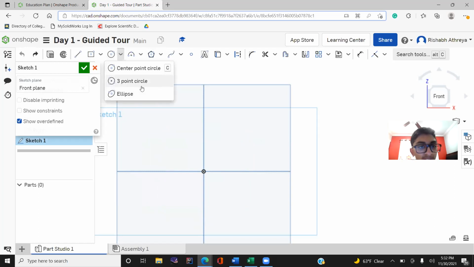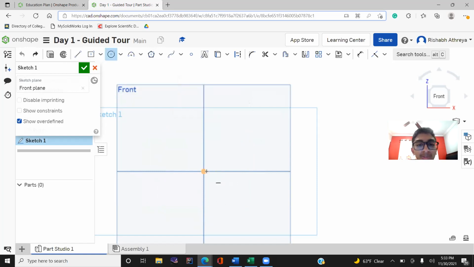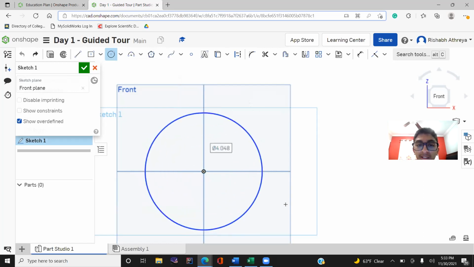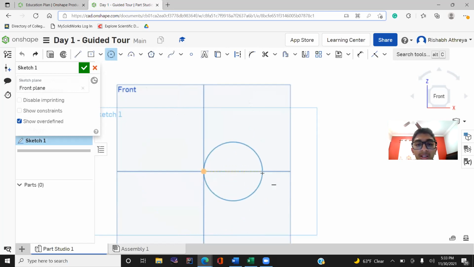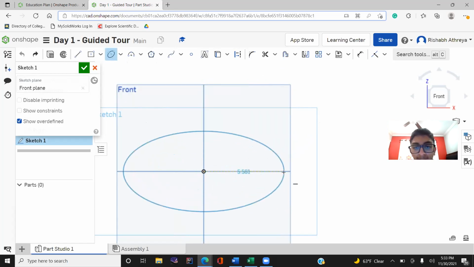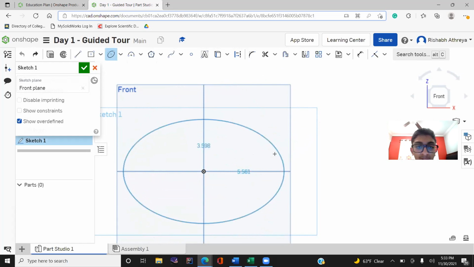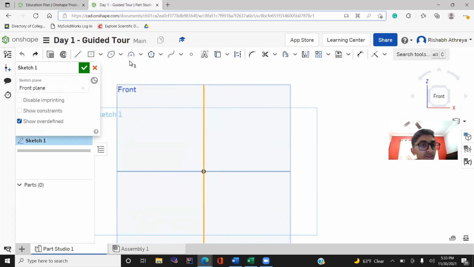Then we move to the circle. There are three types of closed curve you can make here. You can make a normal center circle, clicking on the center point and moving your mouse around to get the approximate shape, and then you can enter an actual diameter. Or you can use a 3-point circle. We'll click this point, click that point, and then move the third point around. We can also create the ellipse by doing this, and then specifying this value here. Those are the kinds of closed curves you can make.